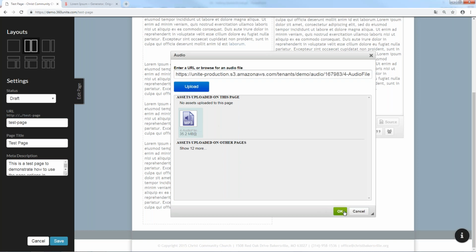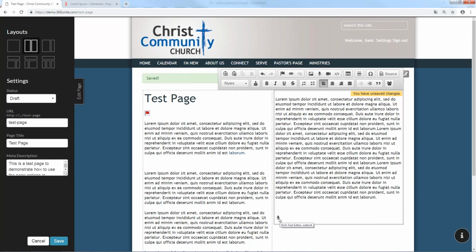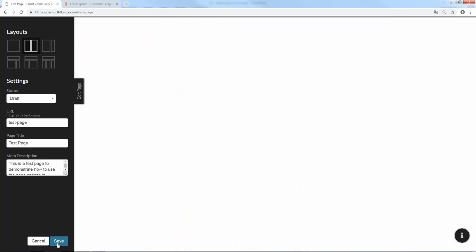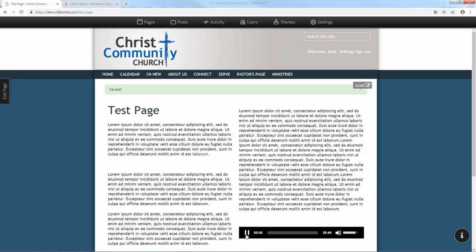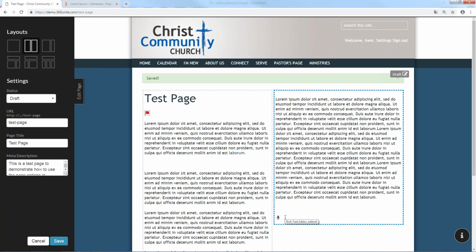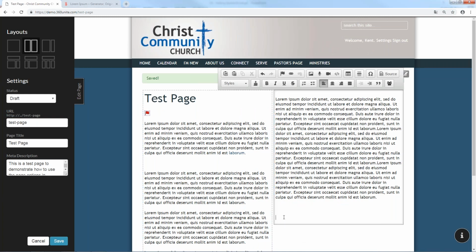So if I click on this and click OK, you'll see it inserts a little microphone here while we're in edit mode. So we save this and turn off the edit mode. It actually gives us a little player here. You click on the play, and it has an MP3 player as well, so you can listen to whatever audio you uploaded there. I'm going to go ahead and just delete that.